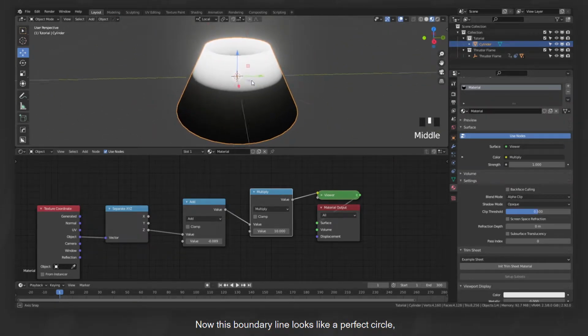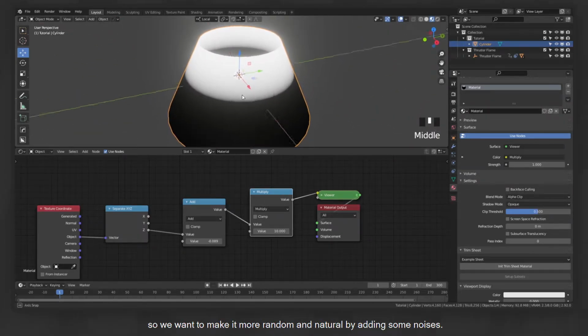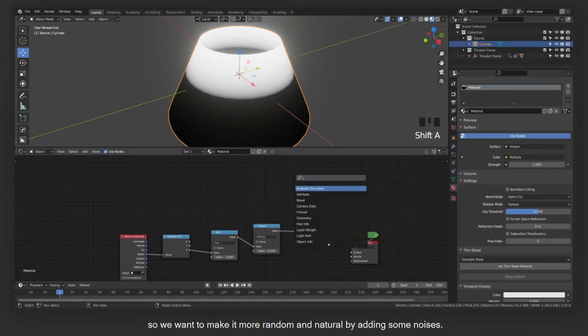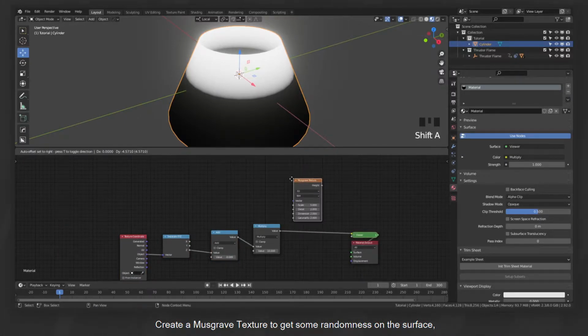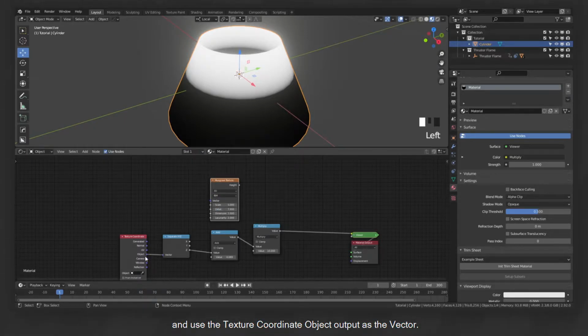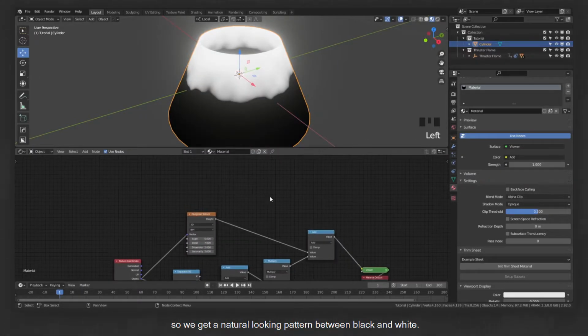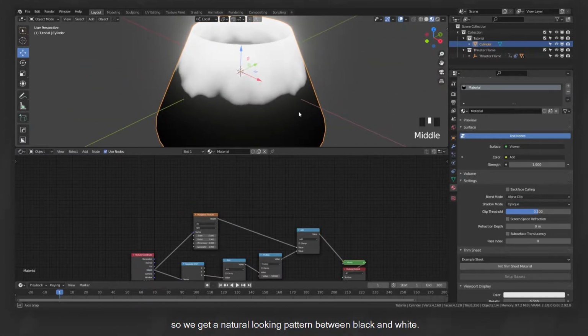Now this boundary line looks like a perfect circle, so we want to make it more random and natural by adding some noises. Create a Musgrave texture to get some randomness on the surface, and use the texture coordinate object output as the vector. Combine this random pattern with our previous perfect boundary line using a math node with add operation, so we get a natural looking pattern between black and white.